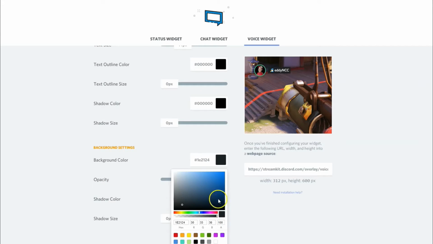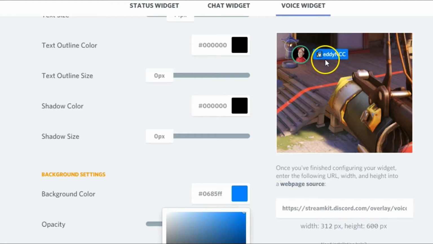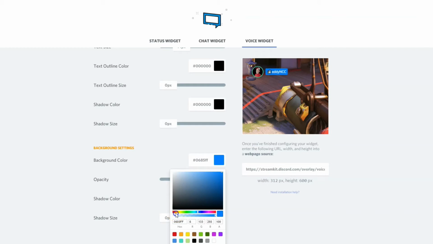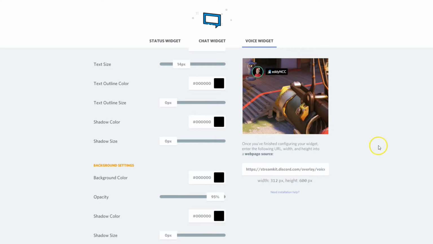So if I change this to like a bright blue, see my name now appear. The text is white and the background is blue. So if you want to have more custom colors, you can do that here. But it's really up to you. I usually keep it black. It's kind of standard. And those are the main options here.